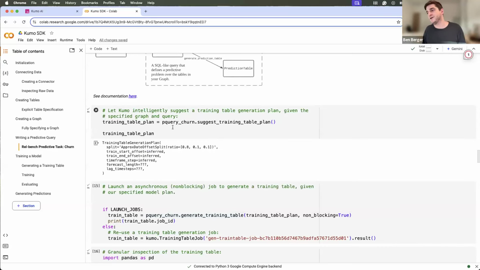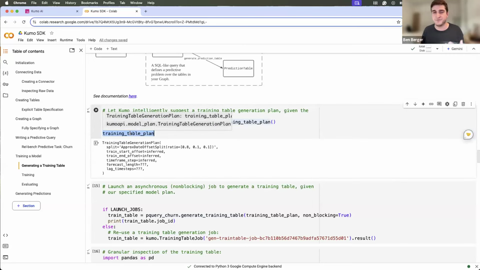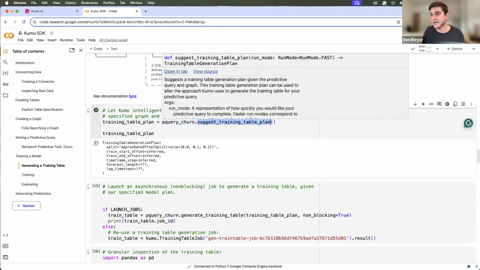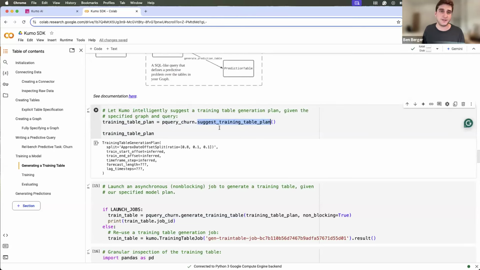So the first job that we would want to send to the platform is to generate a training table. Before we can do that, triggering that job does require a training table plan. These are a few configurable parameters to determine your train, test, val splits, stuff like that, all configurable and flexible within the product. But we have our pQuery object here. We can ask the platform to suggest a training table plan given that pQuery, and for simplicity's sake, I will just use the one that the platform has generated.